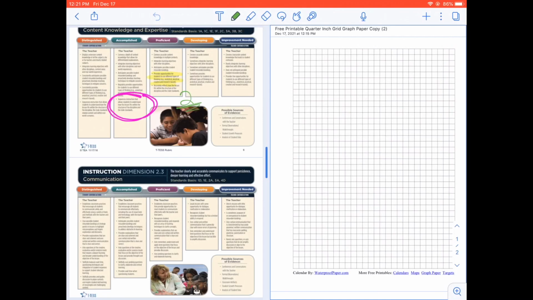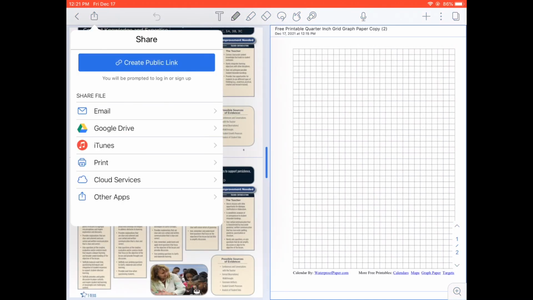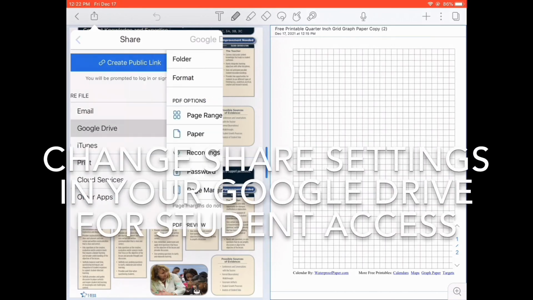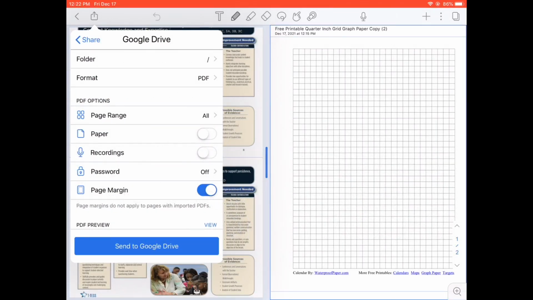At the end of the day, you can press the box with the arrow up on the top left side, and you could dump it to your Google Drive, and then you send to Google Drive.